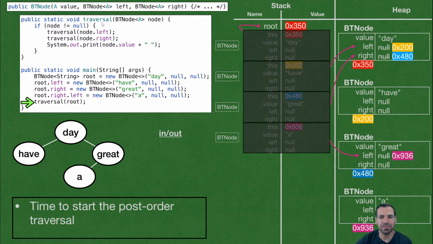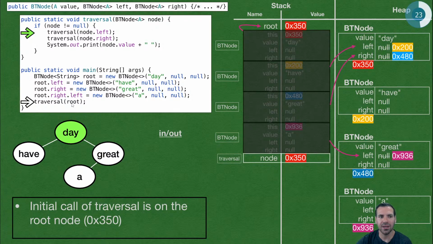Let's get to this traversal. So we're going to call traversal on root, and this is a static method. Every once in a while we do sprinkle in a static method here and there. It's static, so there's no this in this method call. So it's traversal, and it's just going to have the node that it's being called on, and that node is root, OX350. So node gets the value OX350, the value of the root variable, which is not a binary tree node object. It is just the reference. Again, that's review. And then we call traversal with OX350 as node.